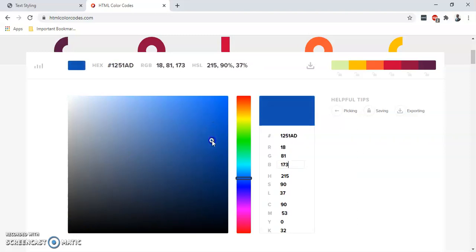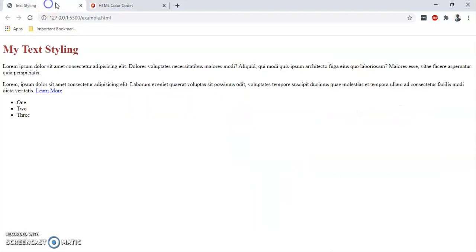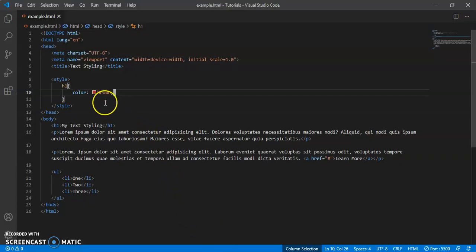So this is not the actual blue, but you can use that color selector. I'm just going to write here using the hexadecimal. So for blue, I guess that's blue. No, that's yellow.